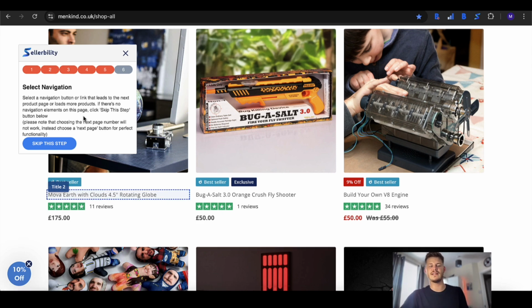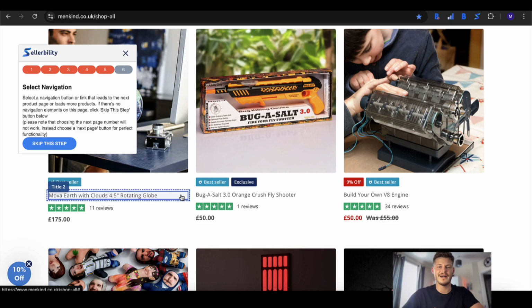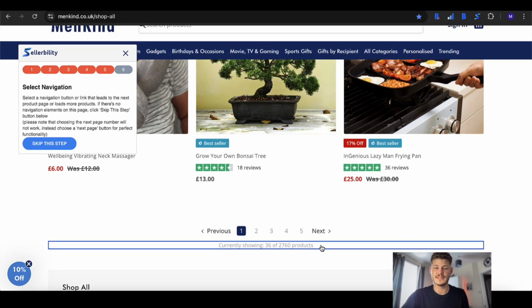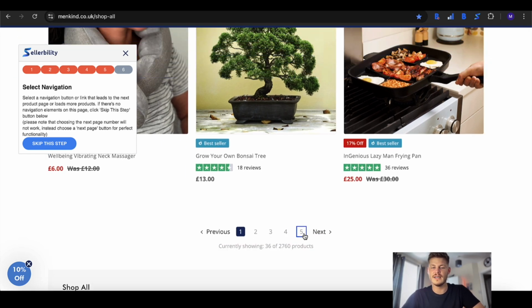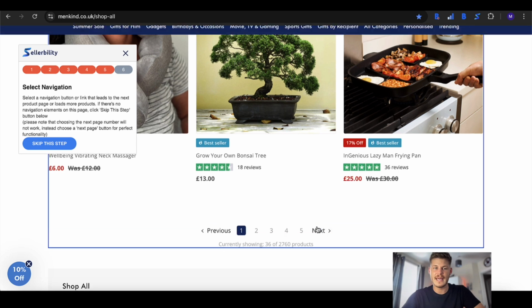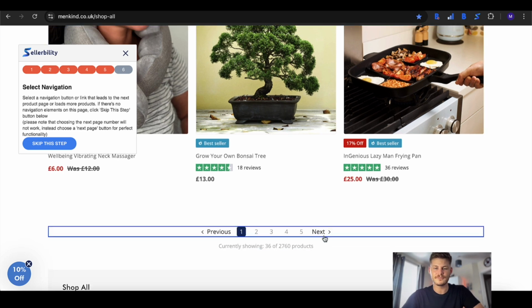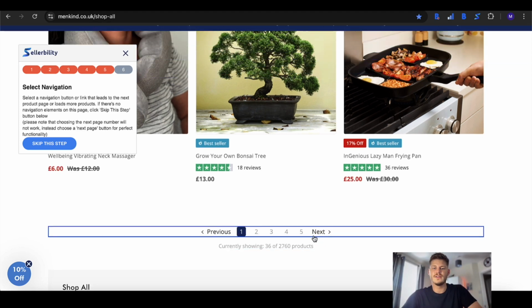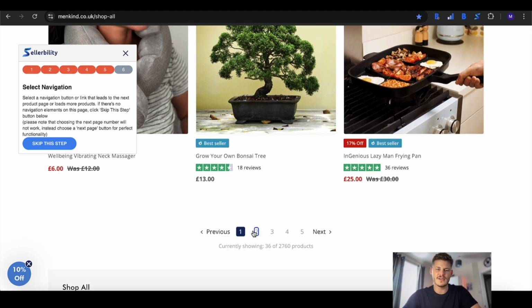Now, for selecting the navigation, I'd advise that you do this, even though it says skip this step, which you could do. I'd recommend, just to ensure that the mapping runs as smoothly as possible, to go with this step. And I would always advise that you tap the next page text. Sometimes on a website it's literally just an arrow to the right. Sometimes it'll say next, or next page, or more. You want something like this instead of a page number.